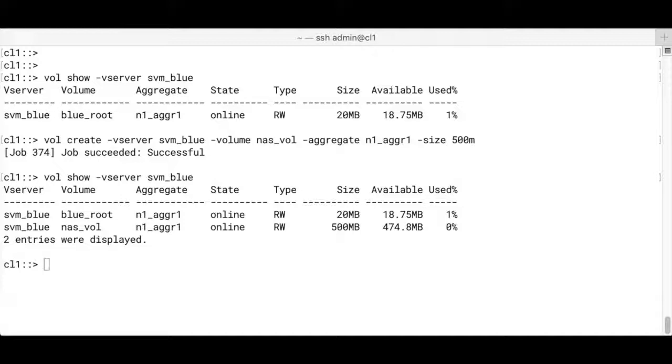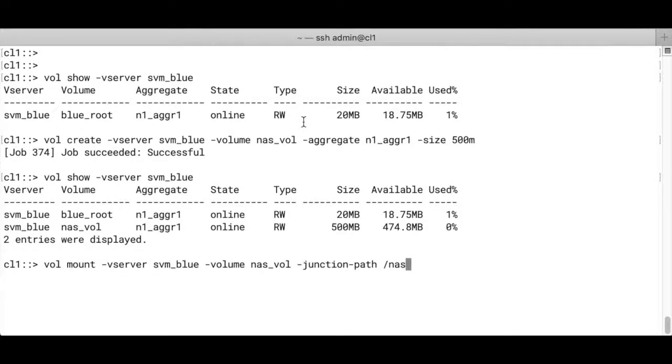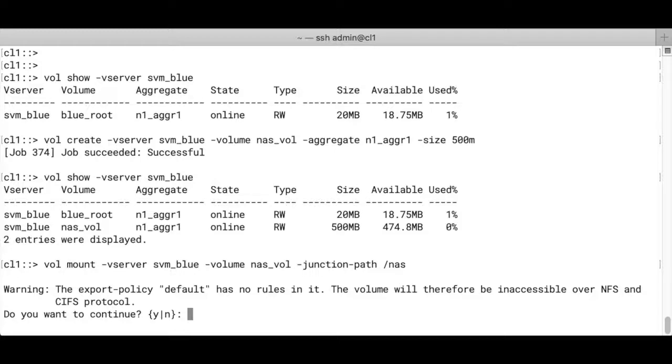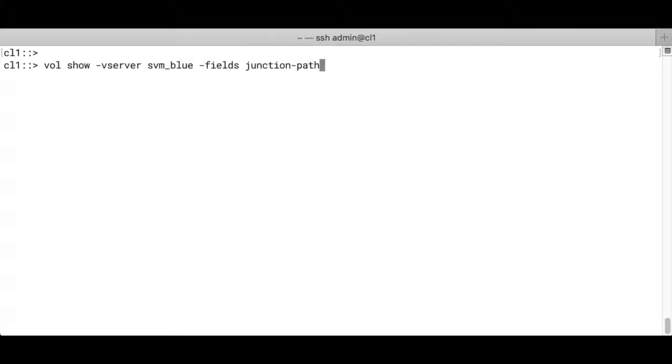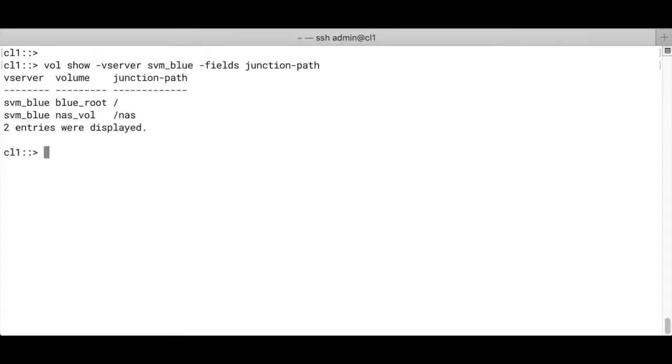Then, in order to be able to access it as a client, the volume has to be mounted, and the junction path will be /nes. Could be any name, but we call it /nes. Then it warns us about the export policy, this has to do with NFS. We're not going to talk about this right now. We simply confirm that we know that the volume will not be accessible. Now we check the junction path, and we see that the root volume is mounted to / and the NAS volume is mounted to /nes.